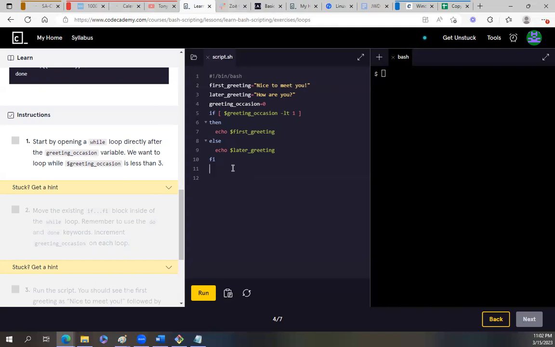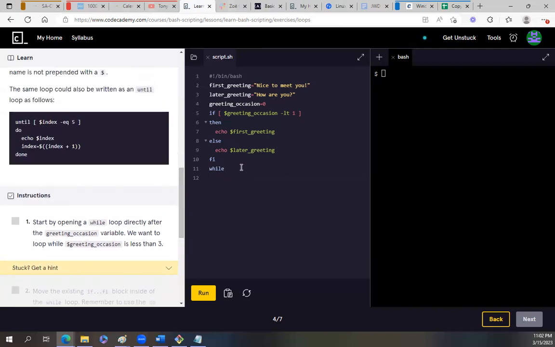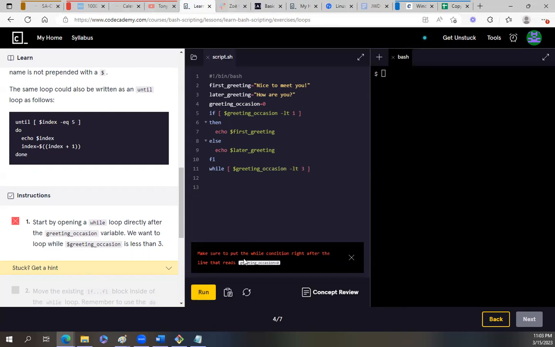All right, start by opening a while loop. Okay. While greeting occasion, while greeting occasion is less than 3. Less than 3. While the greeting occasion is less than 3, do, okay, that's all we do for now, I guess, because make sure to put the while condition right after the line that reads greeting occasion.